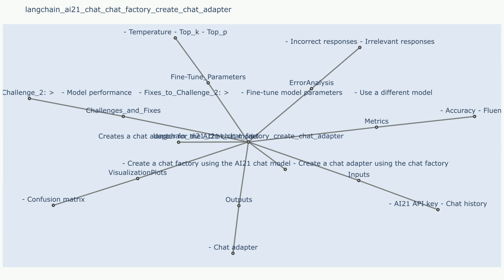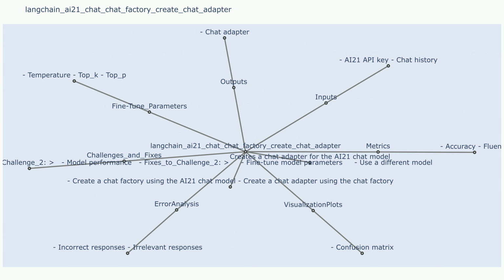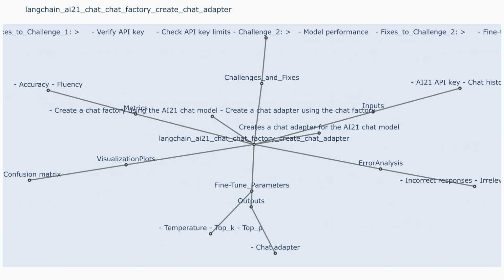Inputs: model name, the specific AI21 model you want to use for generating responses within your chat application. This can be one of AI21's available models like J1 Jumbo or J2 Jumbo. Chat history: a list of dictionaries representing the history of the conversation. Each dictionary contains role, user or assistant, and content, the message text.